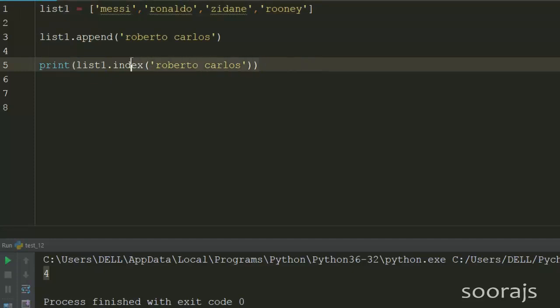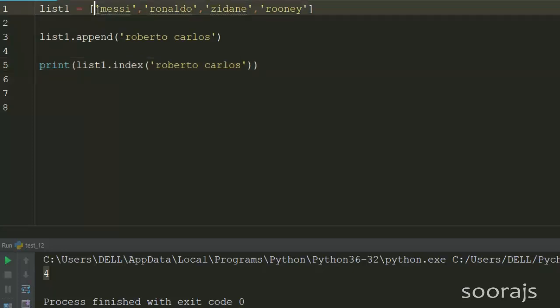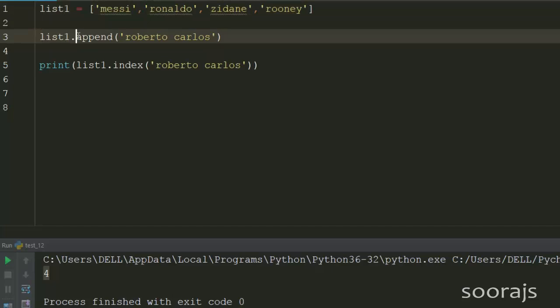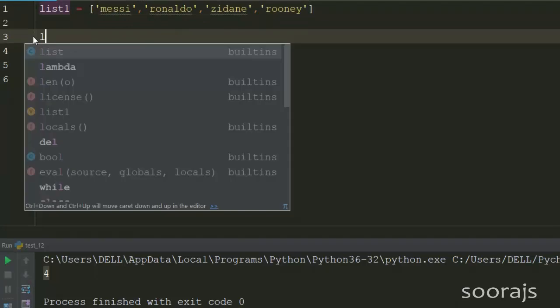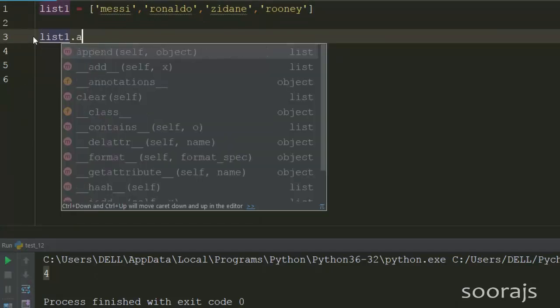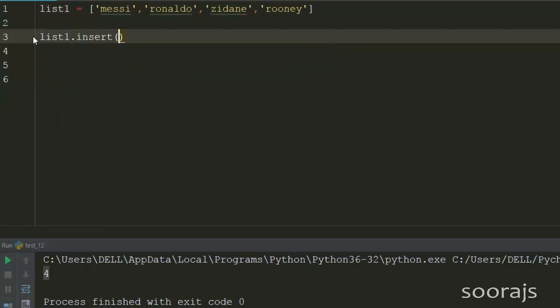Now what if I want to insert an item at the first place, at the first index of this list? The append statement as such will insert the value towards the end of the list. It cannot insert values in between the list or at the start of the list. For that, you need to call the insert method of the list, and you need to specify the index where you need to store this item. So I want to store this item in the 0th index.